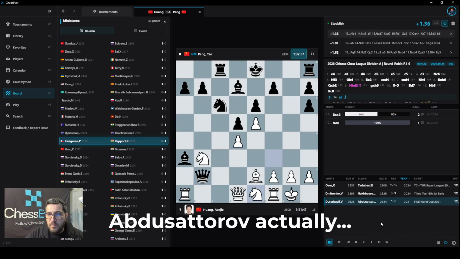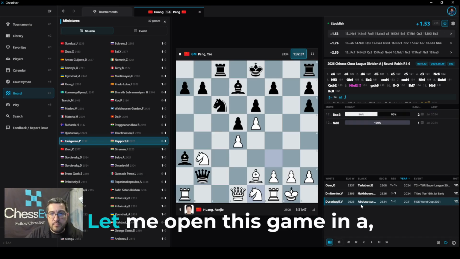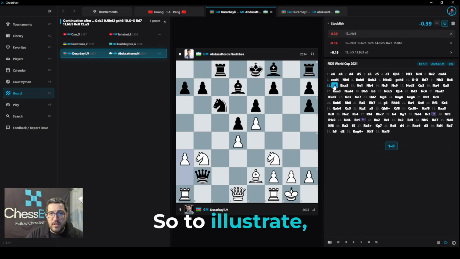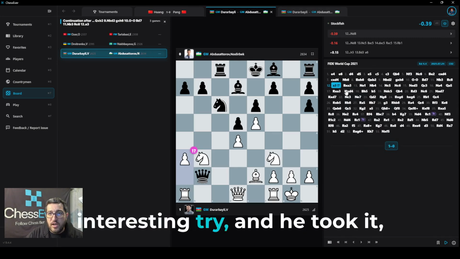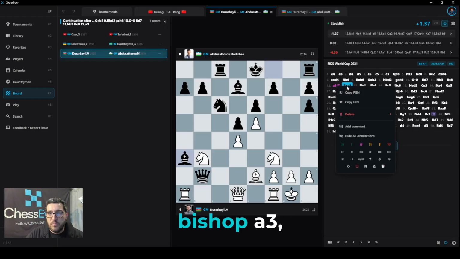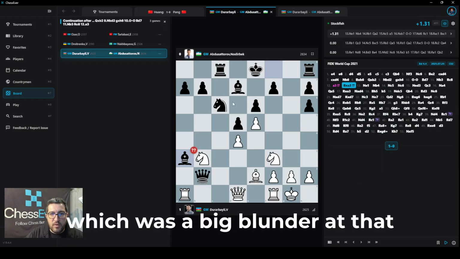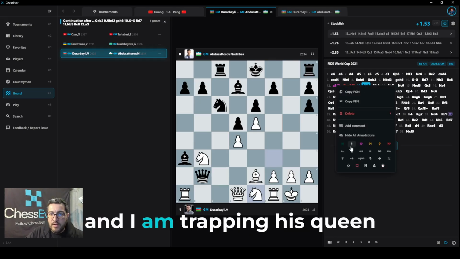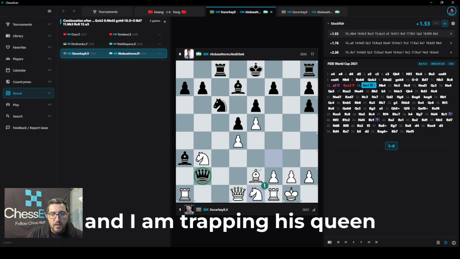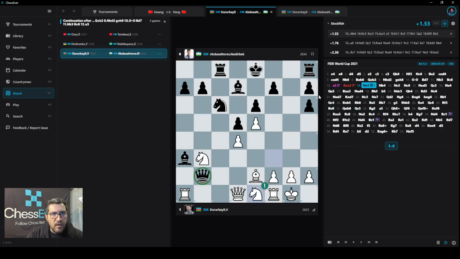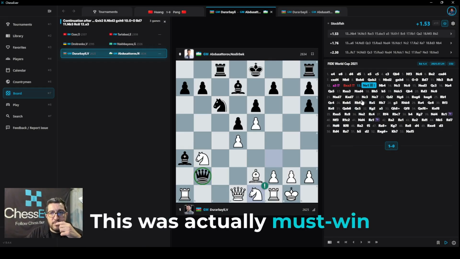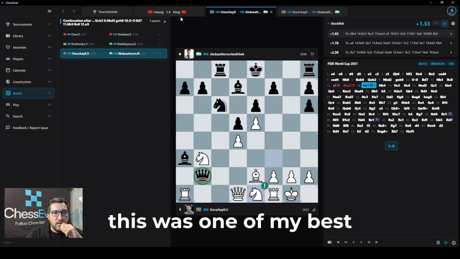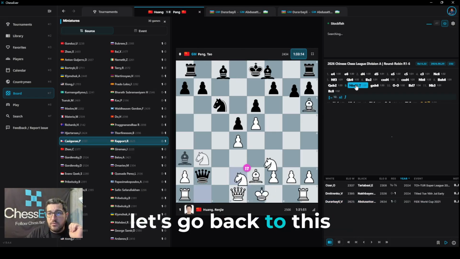So here, Abdusattorov, actually, let me open this game in a different tab. To illustrate, a3 was a very interesting try, and he took it with bishop a3, which was a big blunder at that time. He missed that knight e1 traps his queen, which eventually I won. This was actually a must-win game in the World Cup, and this was one of my best tournaments. Anyways, let's go back to this.